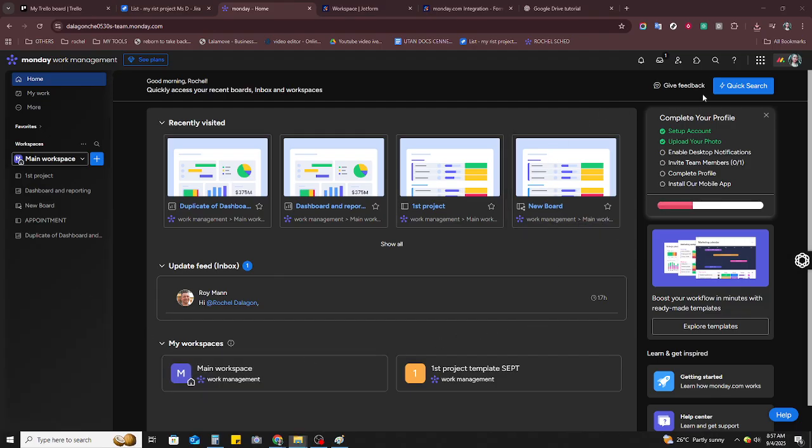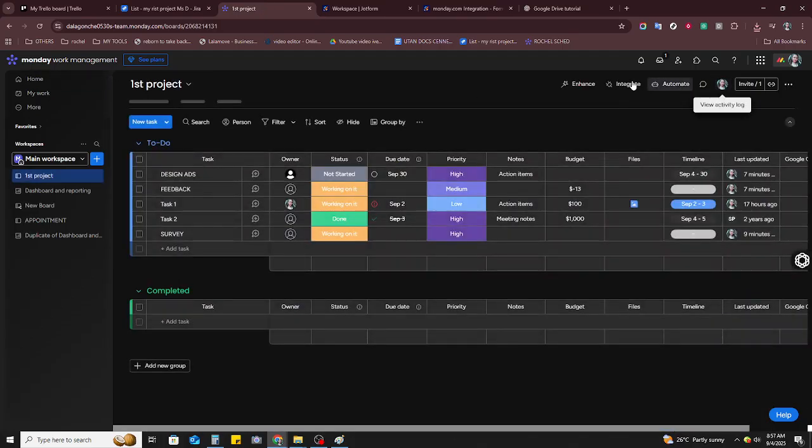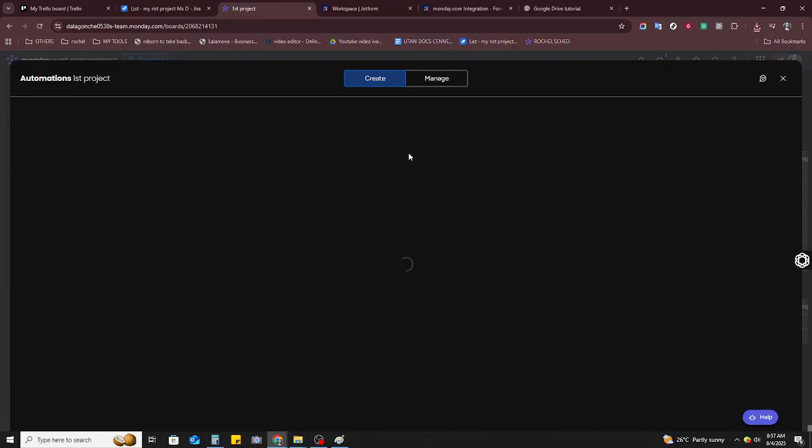Now that you have your board open, direct your attention to the top of the page. You'll see a button labeled Integrate, which is your gateway to connecting Monday.com with various apps and services. Give that button a click and it will open up a world of integration possibilities for your board.